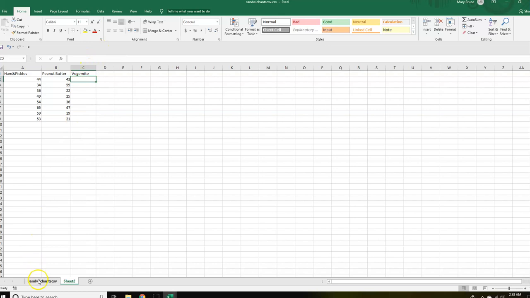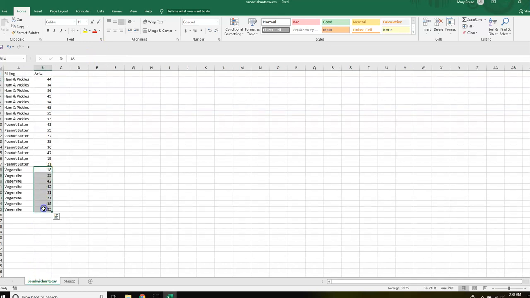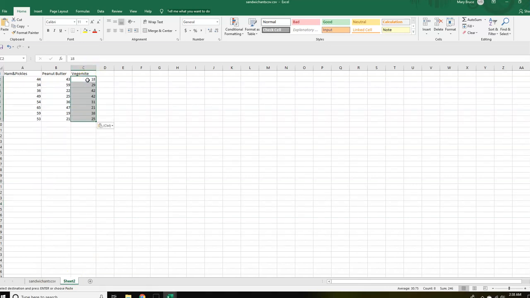Control V there, and again, I need to go back. I might as well just wait and do that at the end. Control V. All right, so we've got what we need now in the format for Excel.